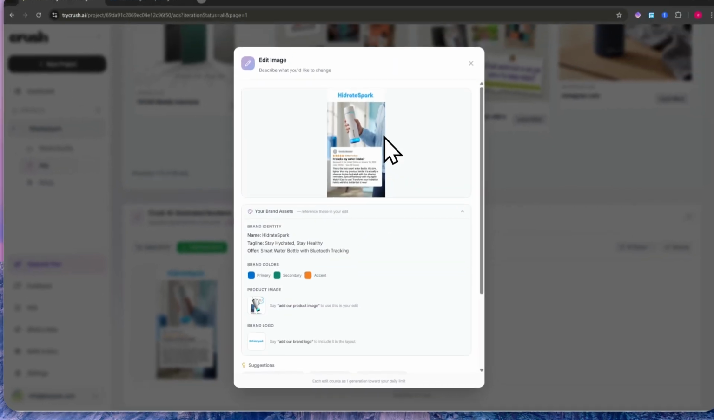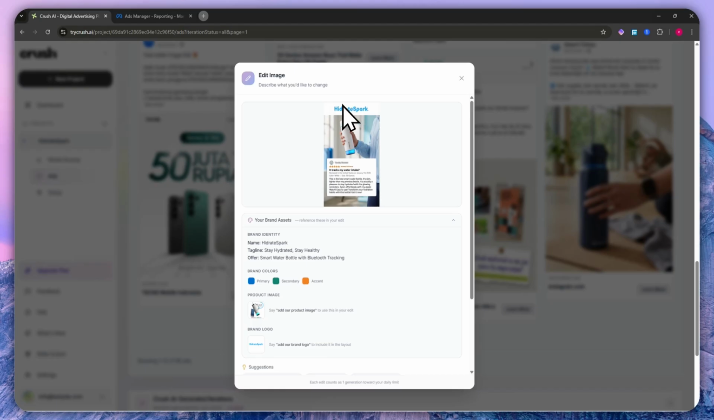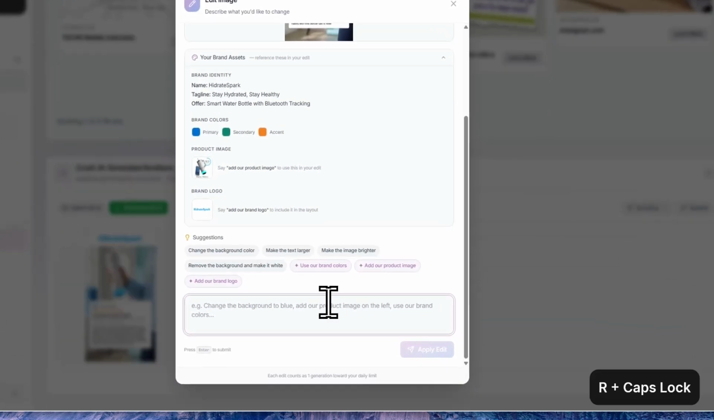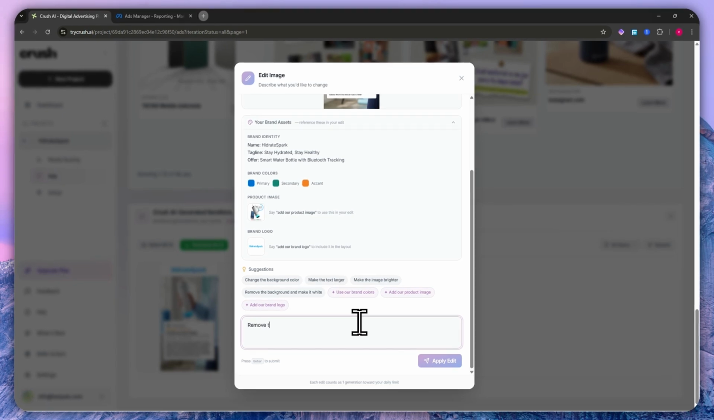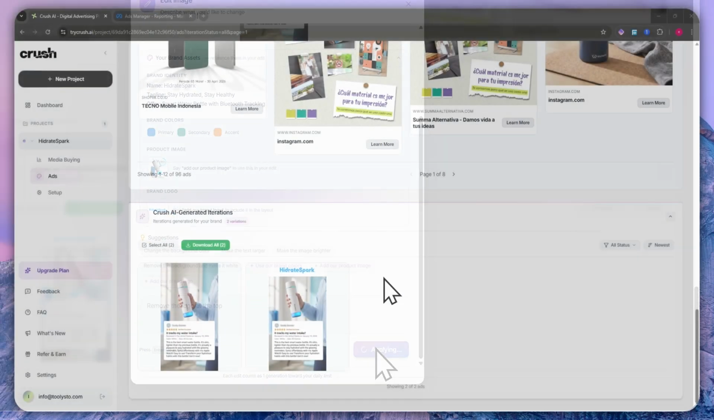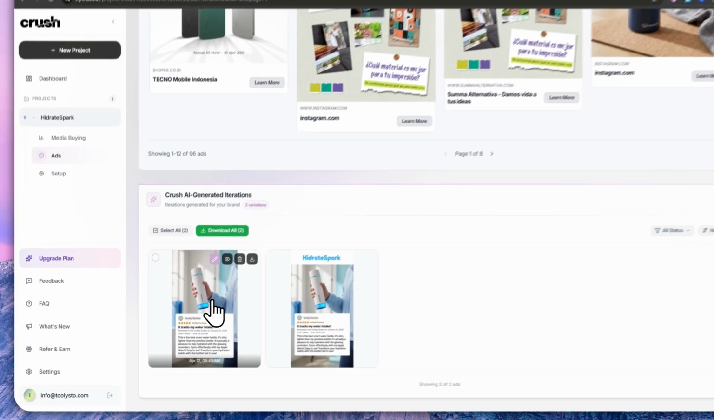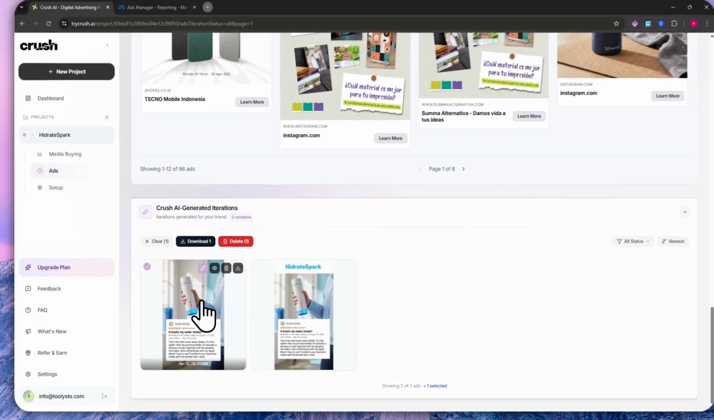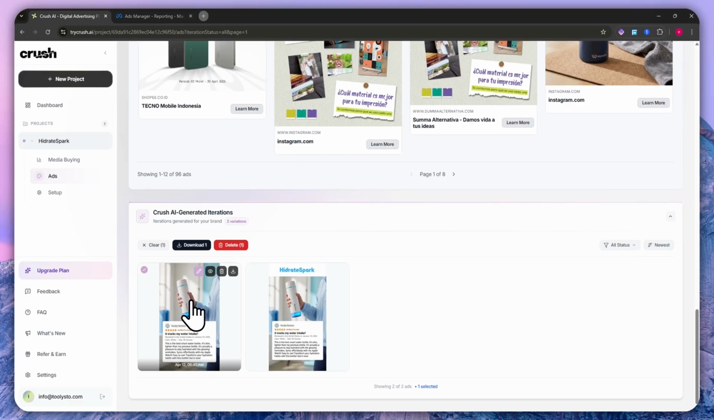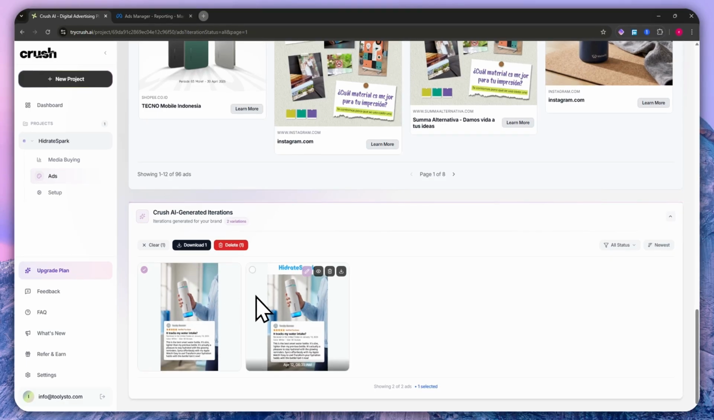So let's say that I just want to remove the logo at the top. So I'm going to go for remove the logo at the top and click on apply edit. Alright, it is now done, and as you can see, it has now removed that logo in here and it looks really great. So overall, I'm satisfied with this.